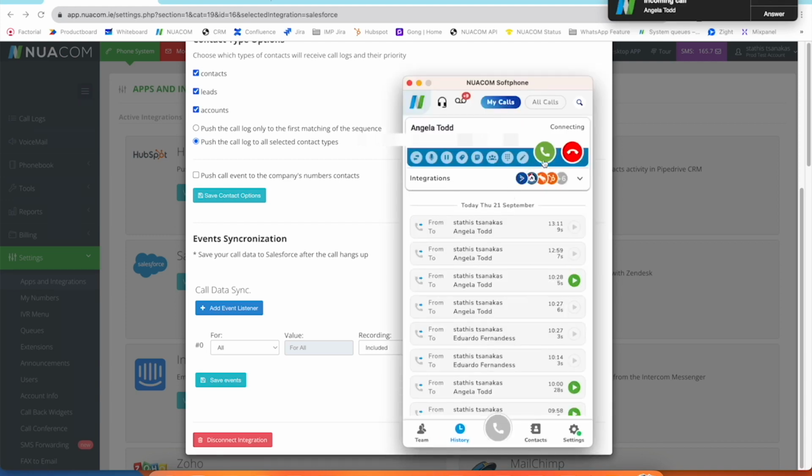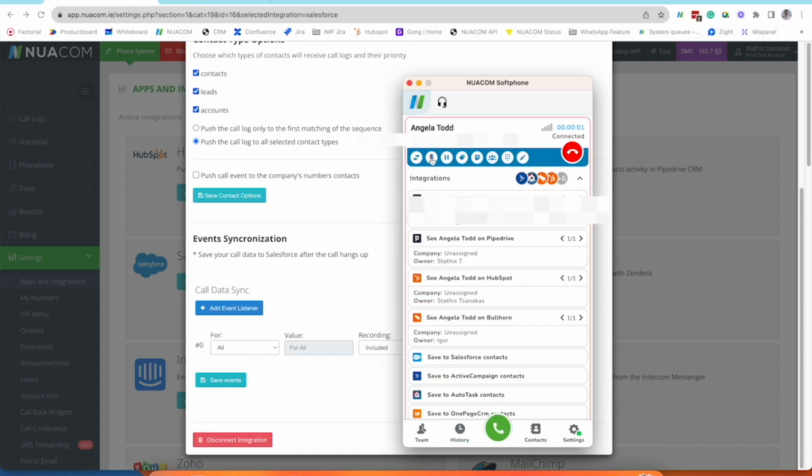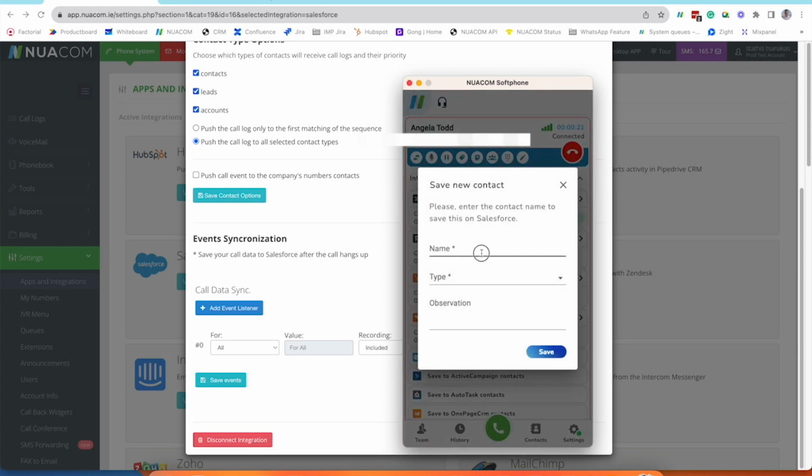Let's pick it up. Please ignore the customer's name as it has been saved from previous systems and integrations. When you have answered the call, you can see an action to save this contact to Salesforce contacts. If we select it, we can define a name, the type of the contact. Here we can choose contact or lead. Let's say that this is a contact, and some notes.